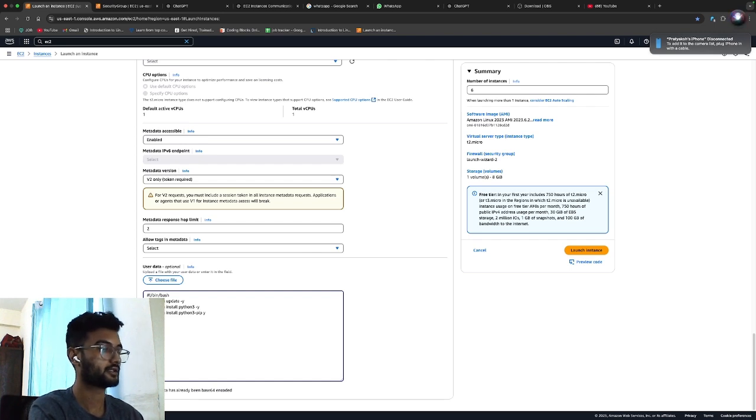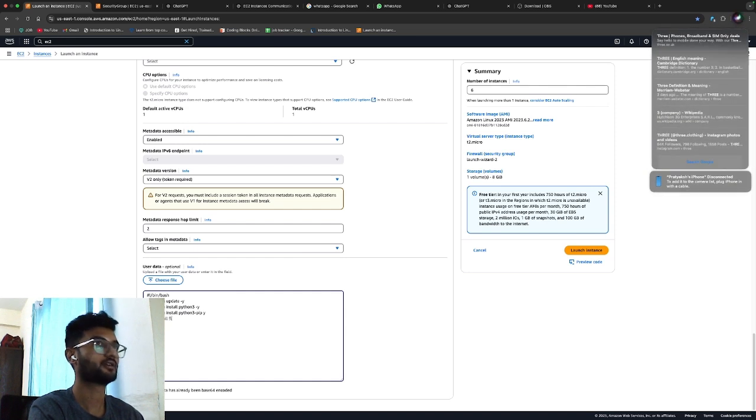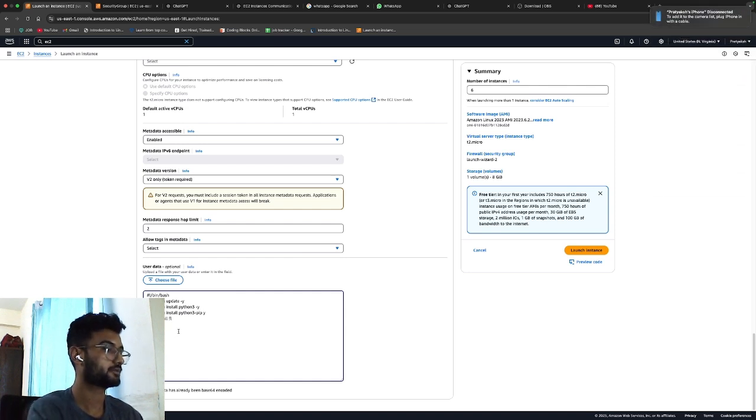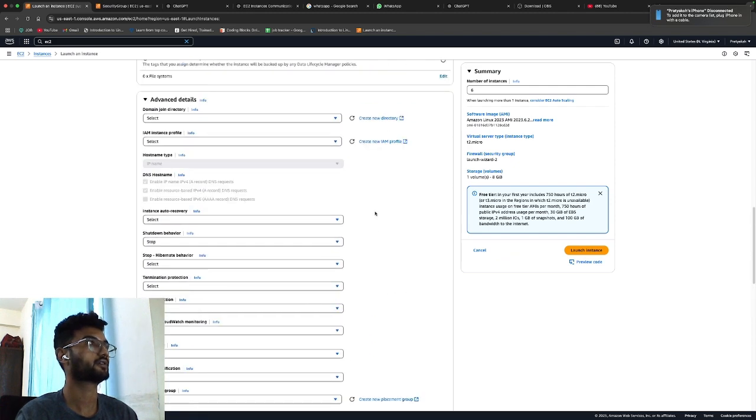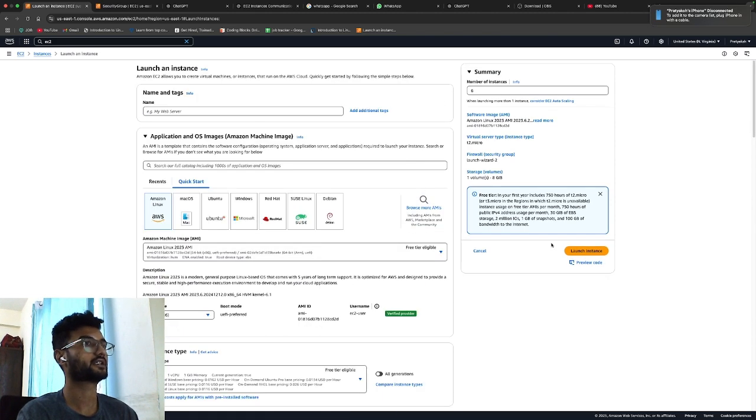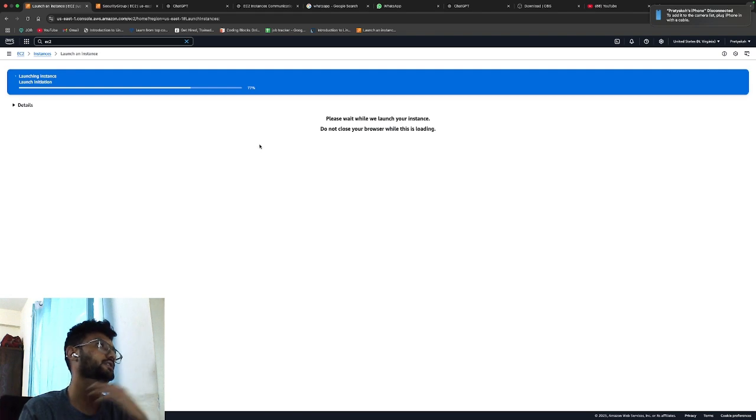pip3 install Flask. Okay. So pip3 install Flask. Now this is the second last command that we're going to do in our EC2 instances. Now these are the EC2 instances. We're going to launch these instances.